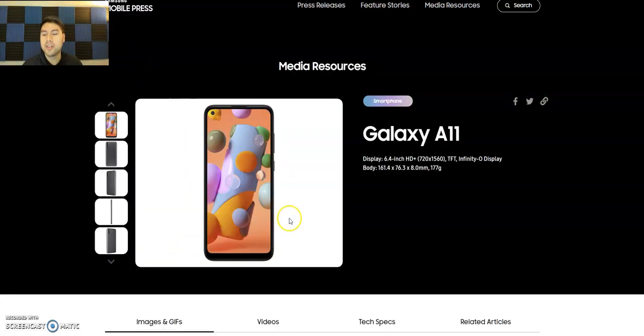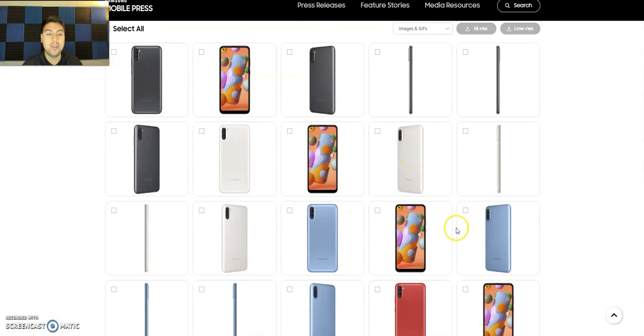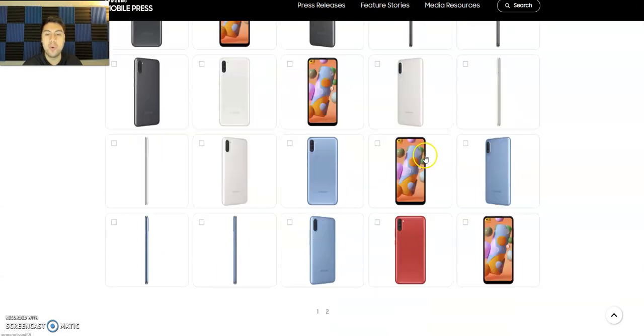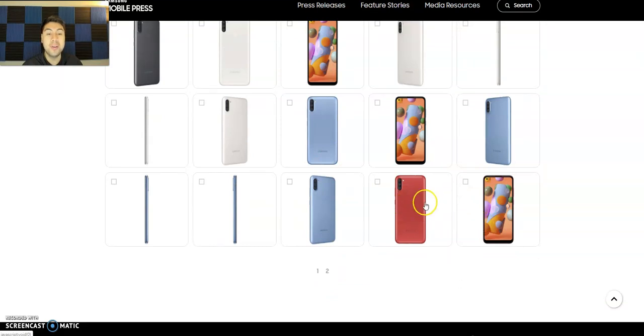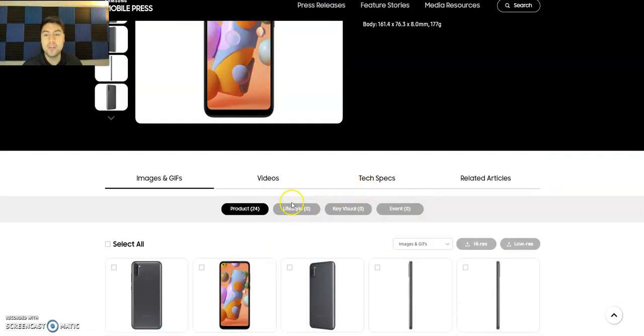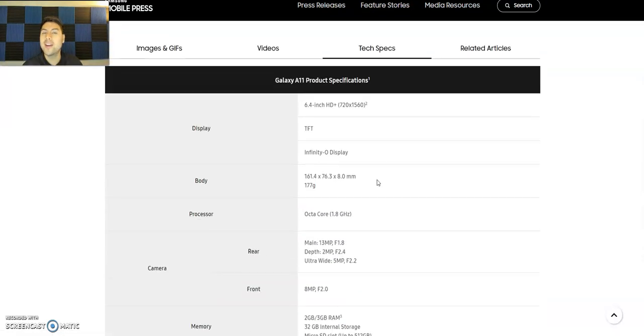Let's go to the bottom. As you can see, there are the images and everything of it. Wow, it looks like it comes in different colors. There's a gray, a white, a baby blue, and a red. I would definitely cop that red for sure. Then there's videos. Let's look at the tech specs, that's exactly what we want to look at. The specs, like I said, it's a 6.4 inch HD+ display at 720 by 1560, TFT Infinity-O display. I would say it's decent. I wish it was 1080, but at 720, I'm guessing this will retail for about $180 or less. With a 720 display, maybe in the $200 price range is what I'm guessing.